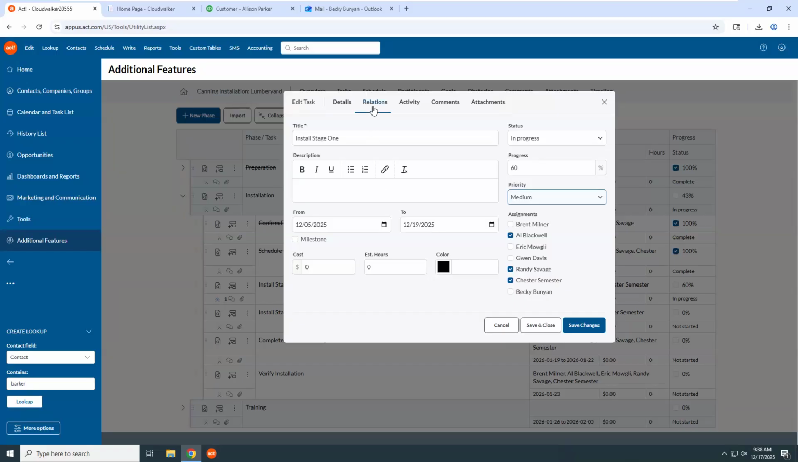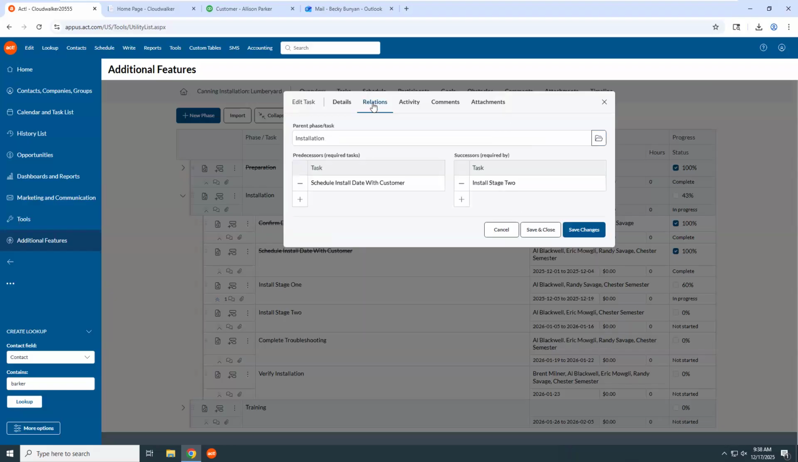On the Relations tab, I can create dependencies either before or after this task. And what that really is, is the task that must be completed before this task can begin, as well as the tasks that cannot begin until this one is complete. This is going to help me design the time frame behind this project.